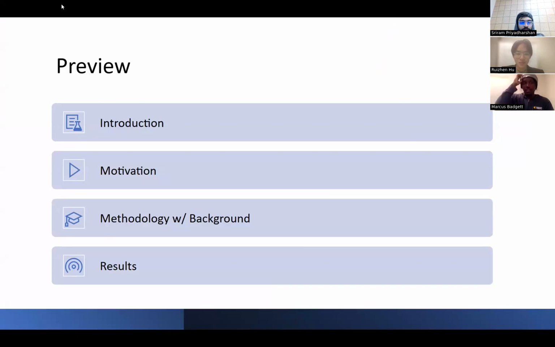First, this is what we're going to talk about today. We're going to start with an introduction and a motivation, then a methodology with some background, and then the results of our work.